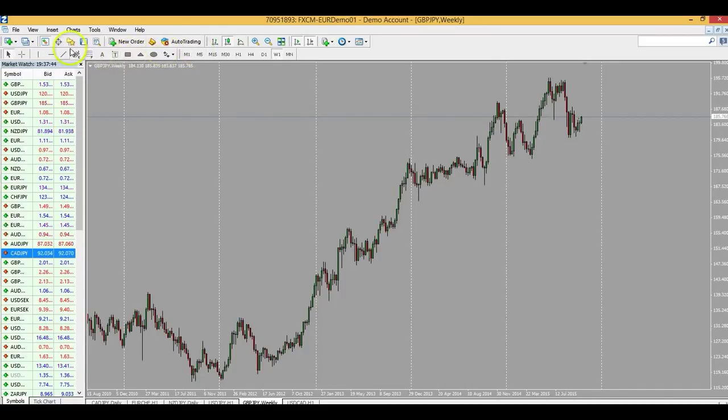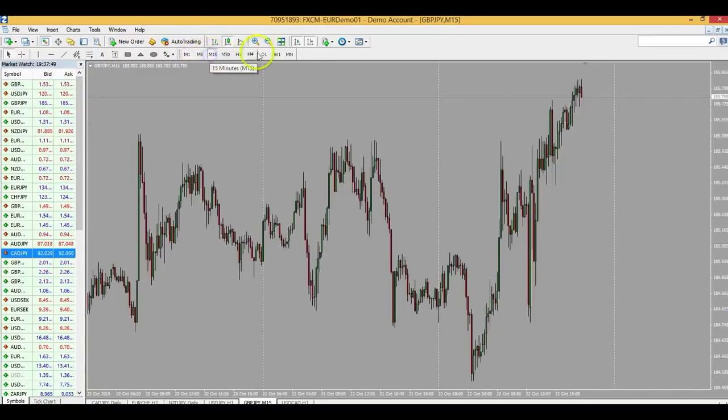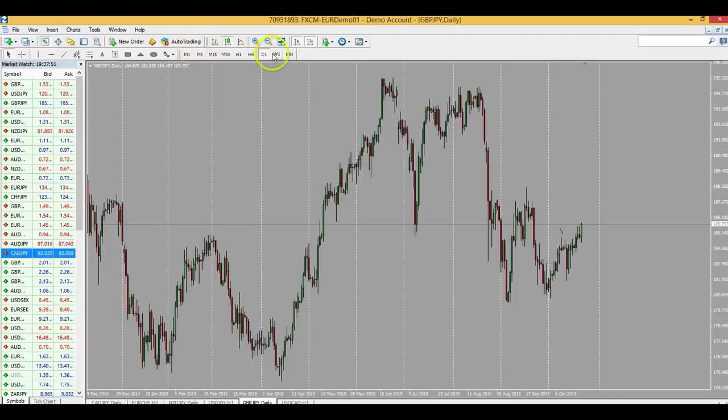Okay. Now, these are obviously the time frames: 1 minute, 15 minute, 4 hour, daily. That's basic. Okay. Now up here, you have your different types of candle patterns. Candlestick, bar, line, whatever. Okay. Now, this right here can get tricky for a lot of newbies. This is called the auto scroll button.